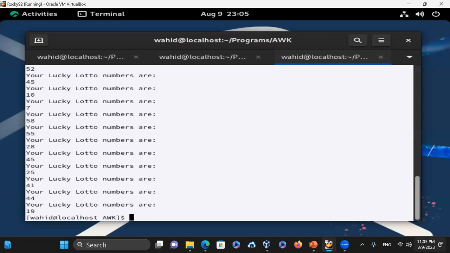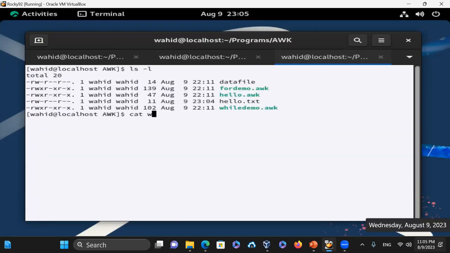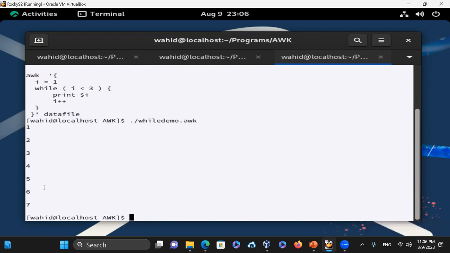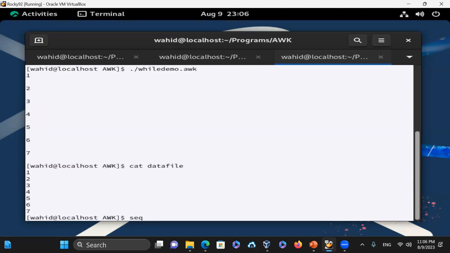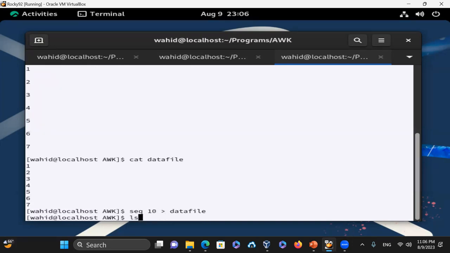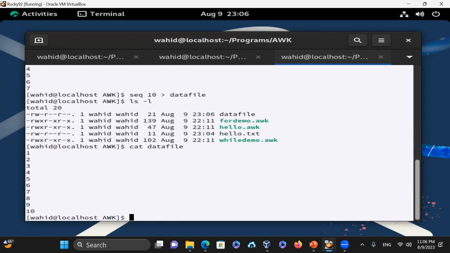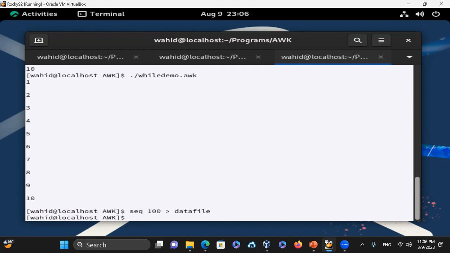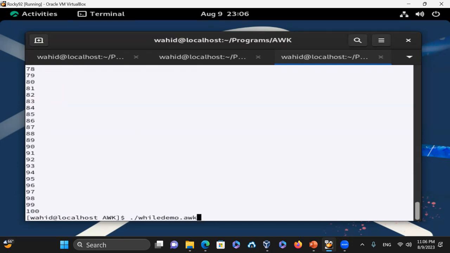Okay, let's do the other example, which is a while statement. Cat while demo.awk, and then we run while demo.awk, and it is going to print out those numbers there. Whatever is in the data file, that file will be read. So if I put a sequence of 10 numbers into the data file, and now I look at the data file, it is 10 numbers. So the while statement that I run here now prints this. If I do a sequence of 100 numbers, as you change that data file, the while statement dynamically generates the numbers. You can see that it works on the numbers, okay? So that's the awk programming language.